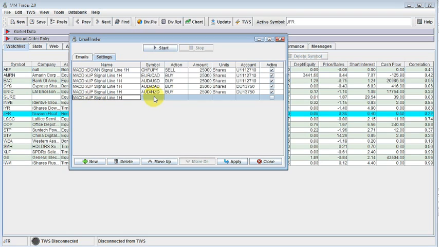Next, enter the action, buy or sell, that you want to take when the signal arrives. Enter the amount of shares, contracts, or money you want to invest in the trade and the Interactive Brokers account you want it to be placed in. Finally, click the Active box when you are sure everything is set up correctly. Then click the Apply button to save the new setting. Click the Start button to begin polling your email account every minute or so for new emails. When your email alert arrives, the order will be placed.